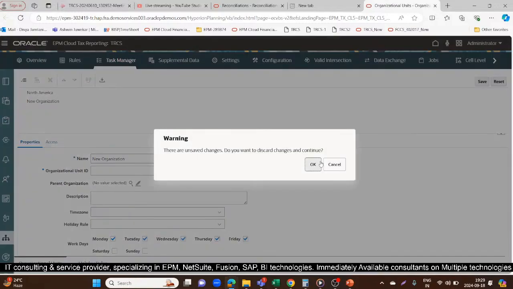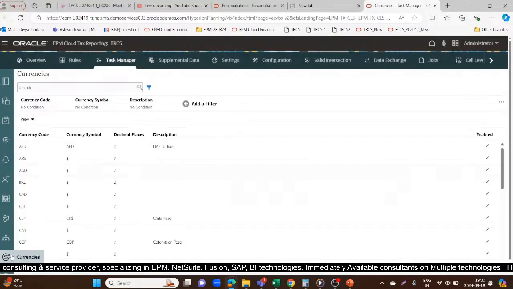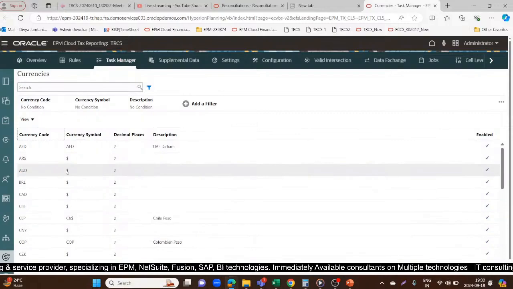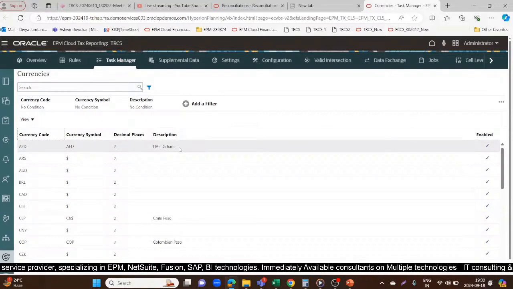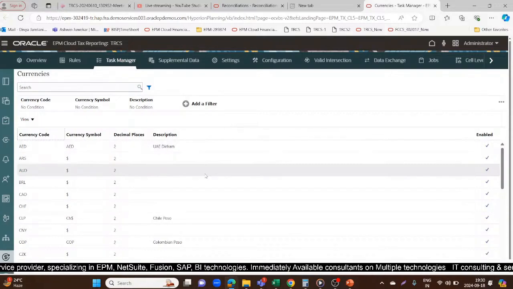If you want any currencies to be defined, other than this, you can add on the currencies which are defined apart from here. Here you can see the currency code, symbol, and decimal places of what it will be shown, and the description.